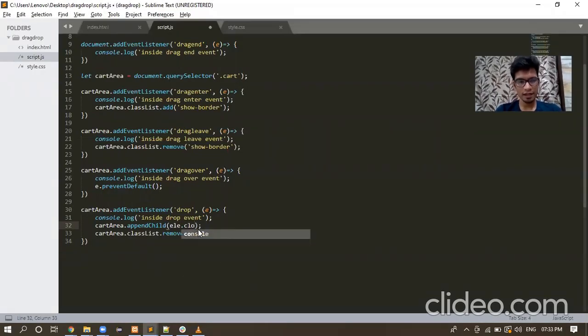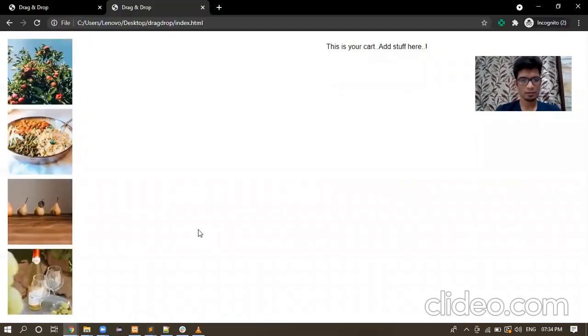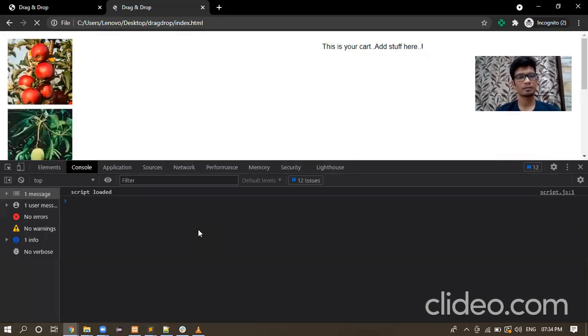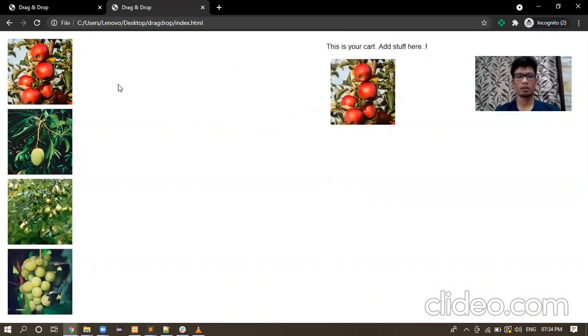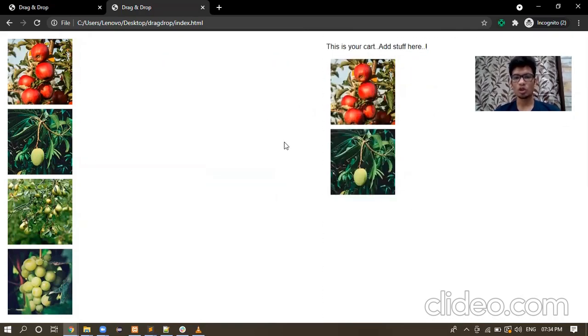To avoid that, it's a very small thing that we need to do here. We want to clone this node. We want to make a copy of this node. We don't want to bring the original HTML and place it here. We just want a replica of that here. So let's refresh this. Good. Let's see this now. Right? So it's cool. I don't know why that water thing is not working. It was working. So this is how we play with the drag and drop events.